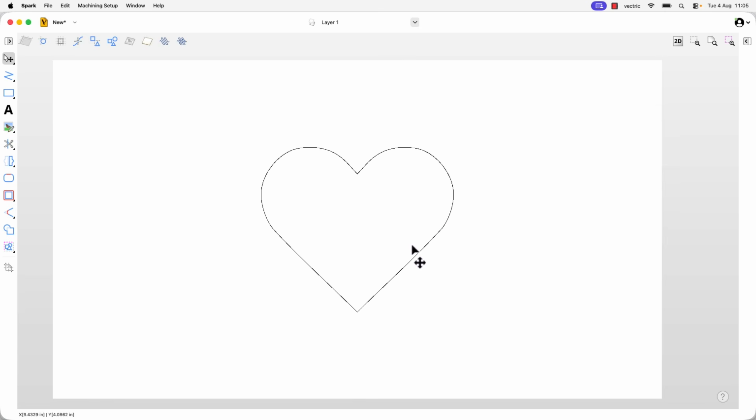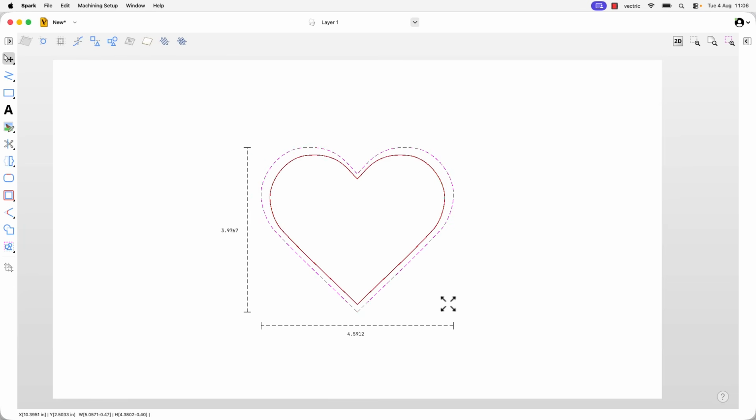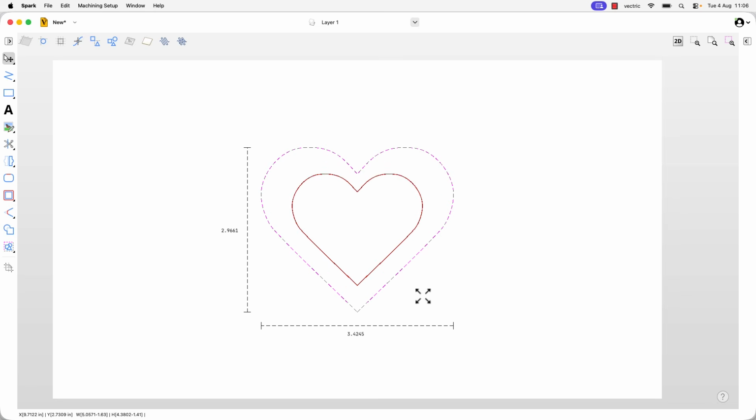So now what we need to have a look at is how to create multiple copies of this heart in a really easy way, and also the outer border for it. So let's get to it. So I'm just going to select my heart, and I'm just going to minimize it just a little bit. I'm going to make it a little bit shorter. So I'm just going to make that just a little bit shorter.